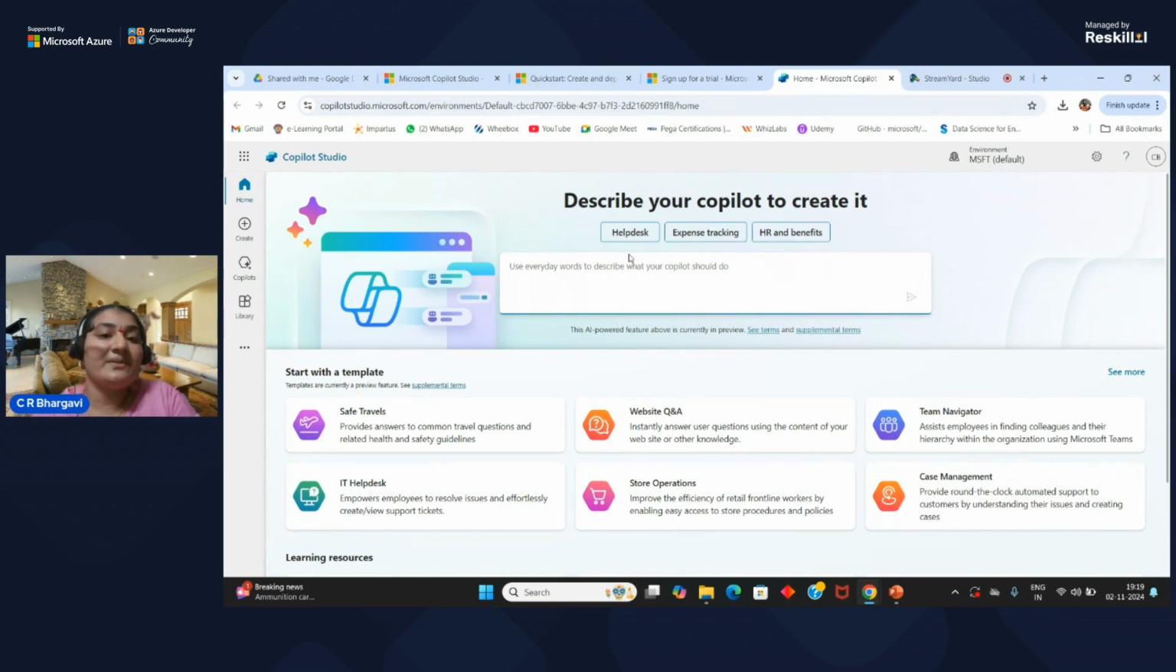Let me just give a brief introduction of what Copilot means, and then how we can add our own knowledge base into it at a later stage. First thing is that we have some things which are being prompted here, so we can go ahead and click on that as well.